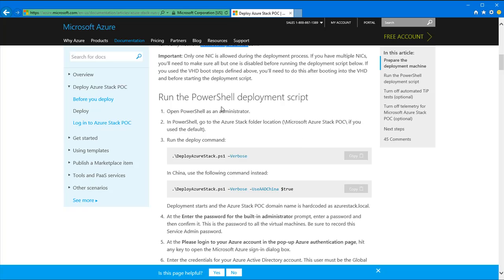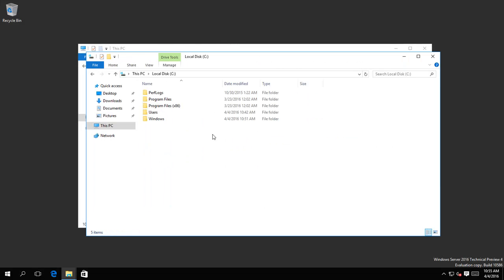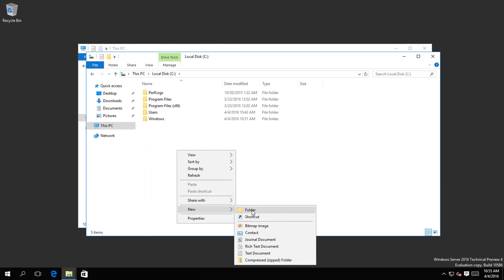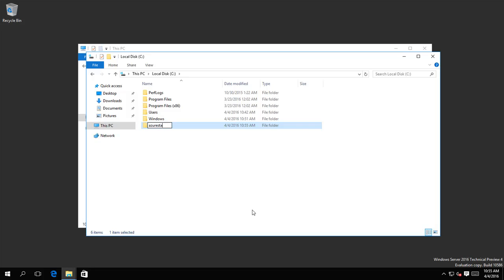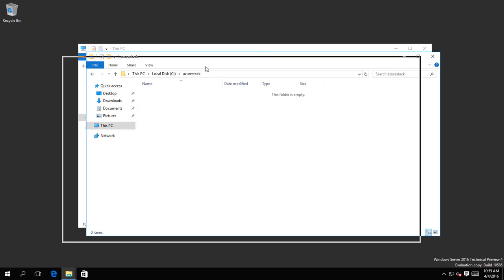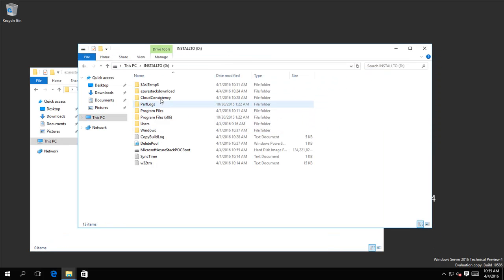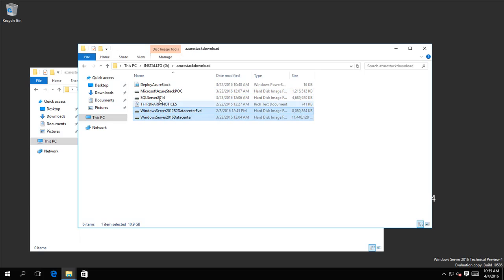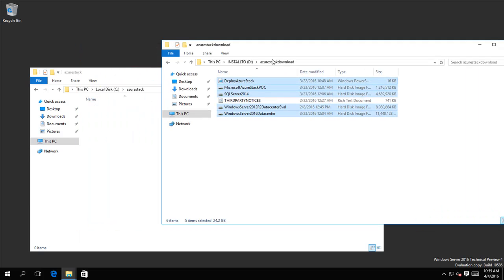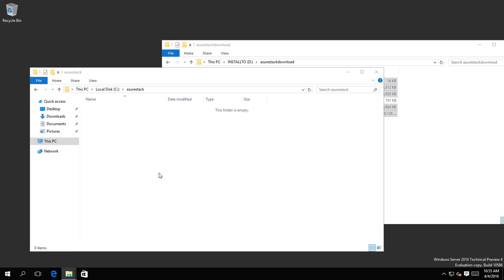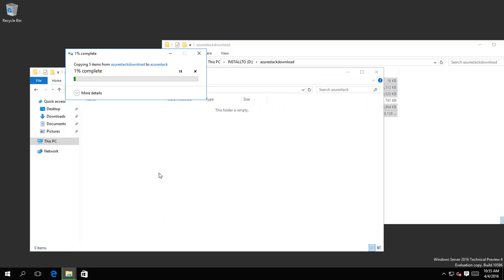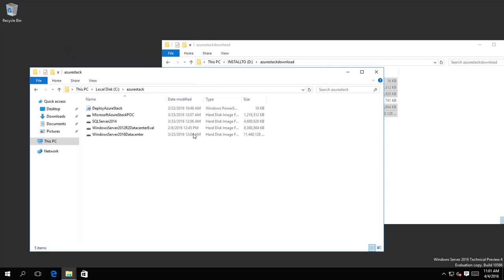So the next thing is we want to run the PowerShell script, and we're going to do that now. I'm going to copy the bits over to the C drive and kick this off. I'm just going to create a new folder over here called Azure Stack, and grab the bits. I need the 4 VHDs and the PowerShell script. I'm just going to copy them over. I guess I could move them over. All right, that stuff's copied over.